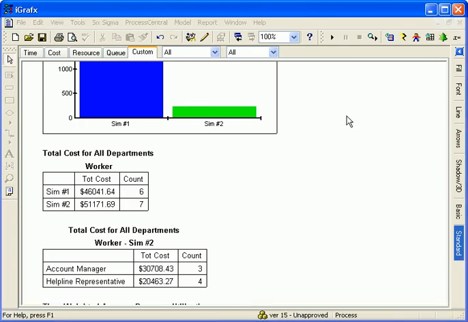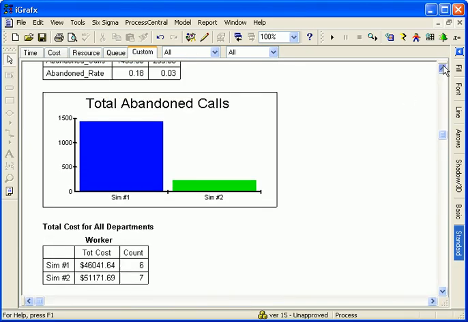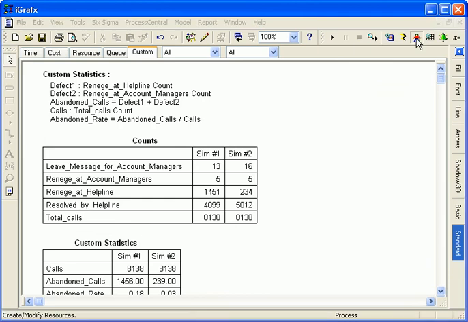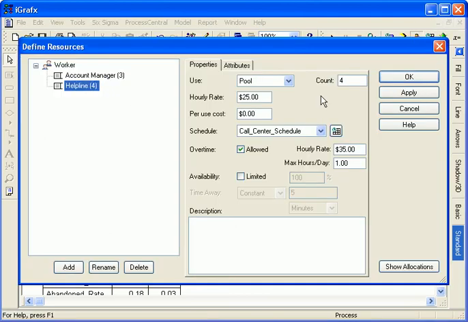A colleague suggests improving the process by using the company automatic call routing system. The system lets callers categorize their issue before talking to a representative. Without making any real-life changes to the process, again, I'll test this idea with the model. First, I return the number of helpline workers from 4 to 3.